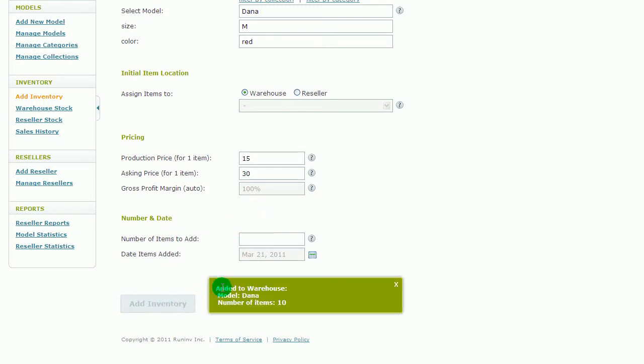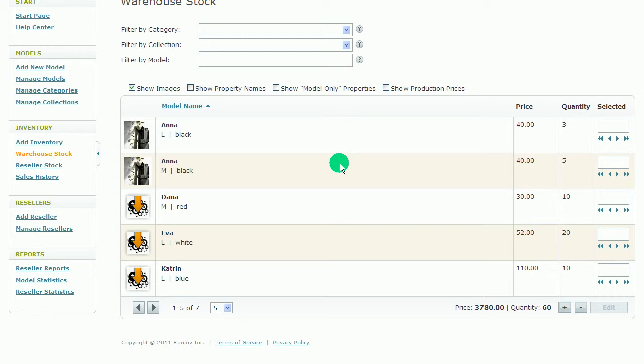So we have just added 10 items to the warehouse. Let's have a look at them. The information on this page should correspond to the actual items you have in your warehouse right now. As we've seen before, using the filters above, we find the items that we're looking for. Let's examine the grid in more detail.